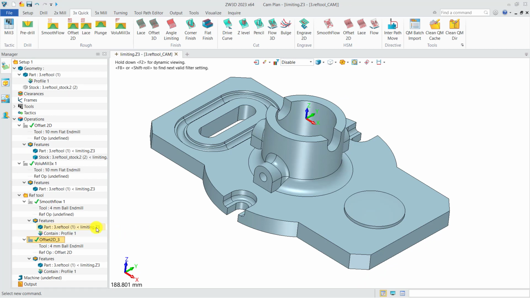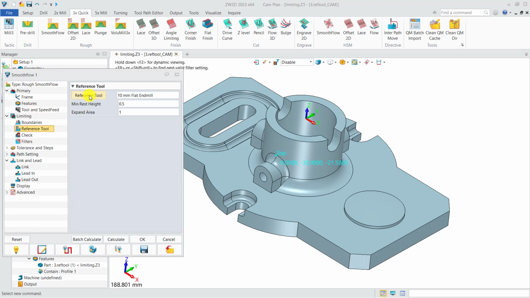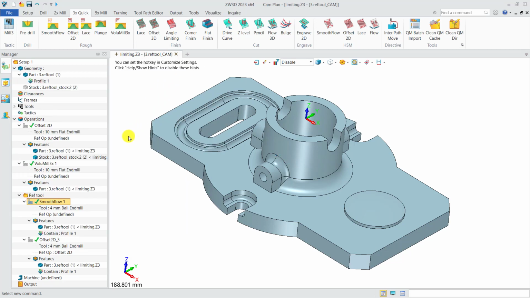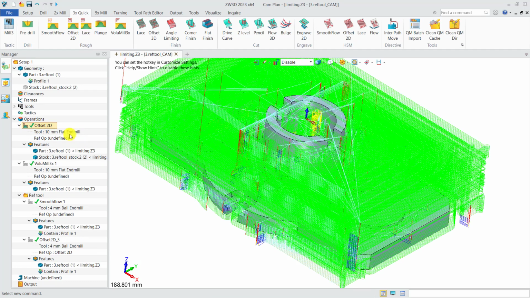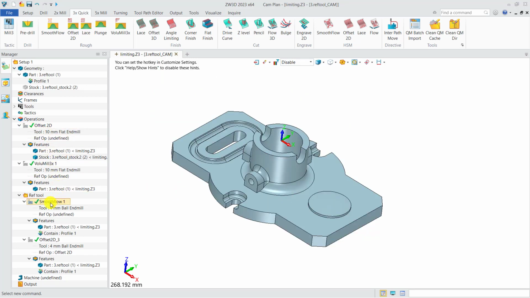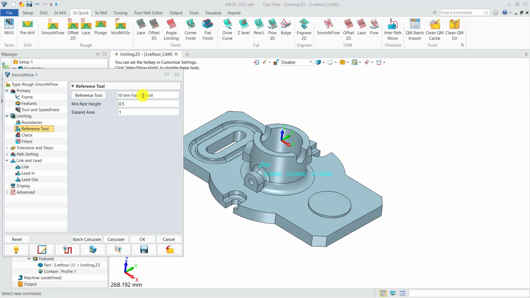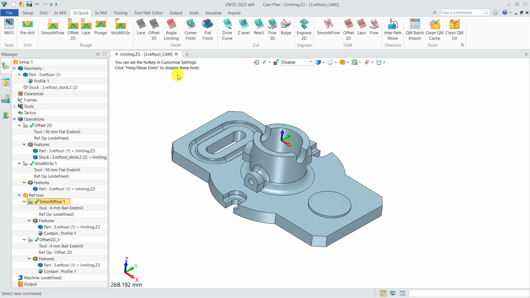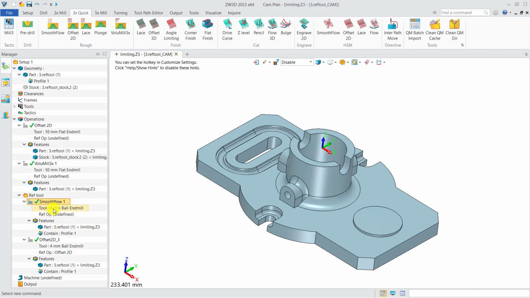And next, reference tool. This option is used to generate rest roughing toolpaths. For example, in this case, we use a 10 mm flat end mill to do the roughing. Then, in the rest roughing operation, we can use it as the reference tool, and use a smaller tool, a 4 mm ball end mill, to generate the rest roughing toolpath.